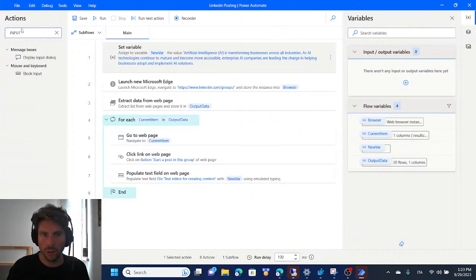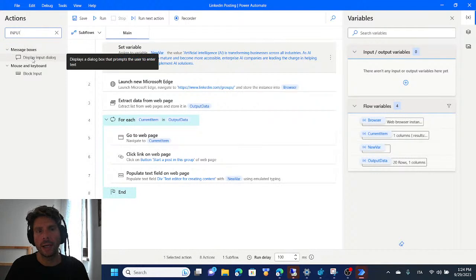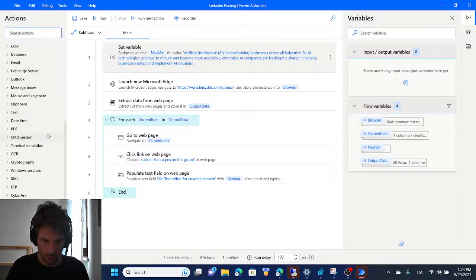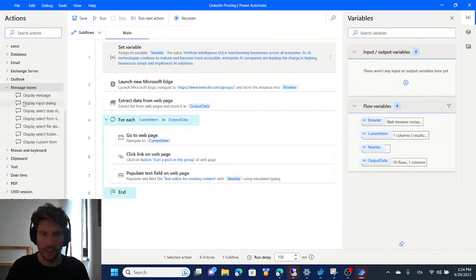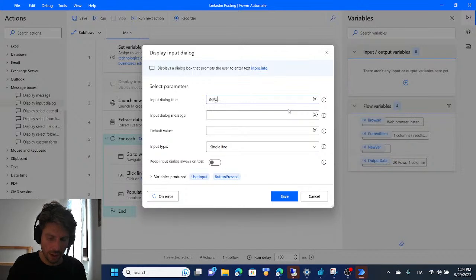This is also the beauty of this. I don't know all of these actions, but as I think about what I might need, I search inside of the actions and it finds me what I need. So for example, in this case, we have a message box, display input dialog. Let's go to all of the message boxes and see what kind of message boxes we have. Let's search for the category of message boxes, display input dialog. So we're going to be using this one.